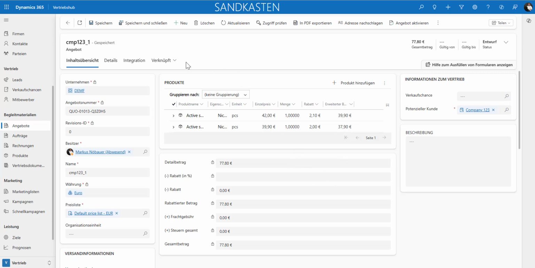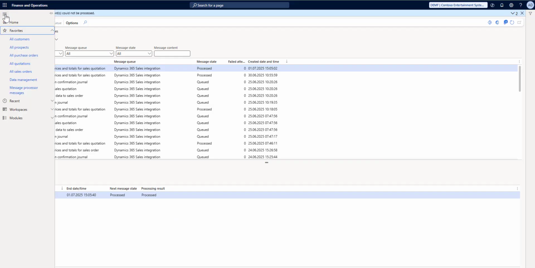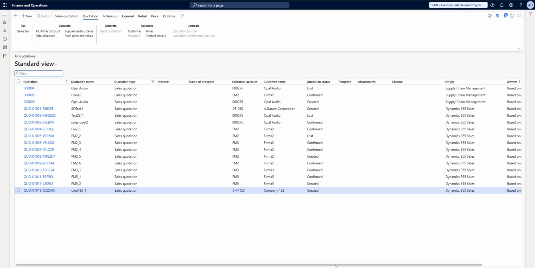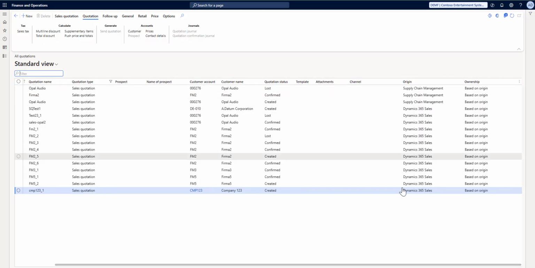So now, like I said, we have an integration with the lifecycle management. This means when you go to the quotation, you will see on the right here an origin and an ownership. In this situation, it is configured the way that the owner is based on the origin. This means if a quotation is created in sales, the owner is sales, and if a quotation is created in supply chain management, the owner is supply chain management.